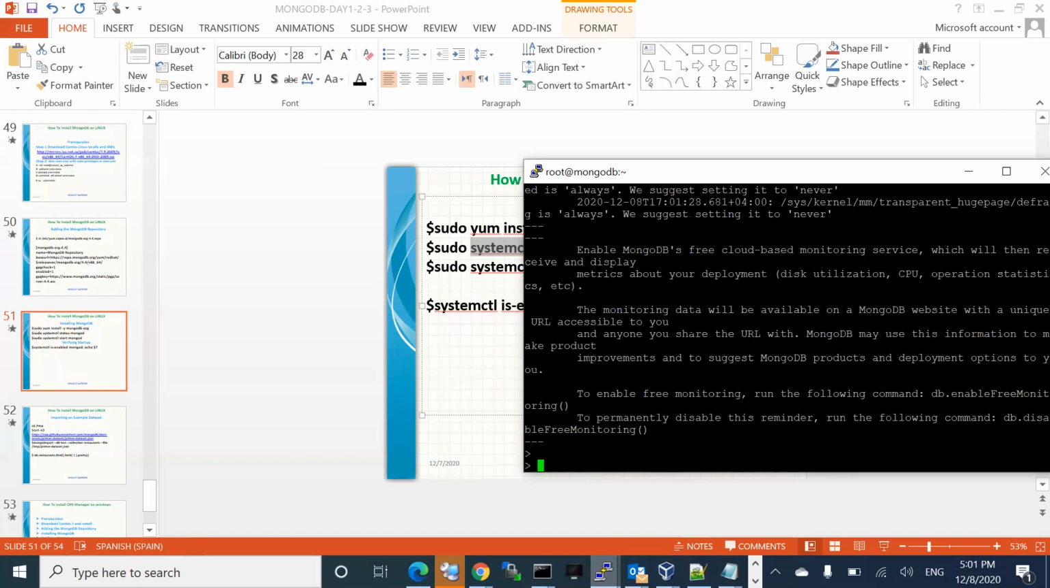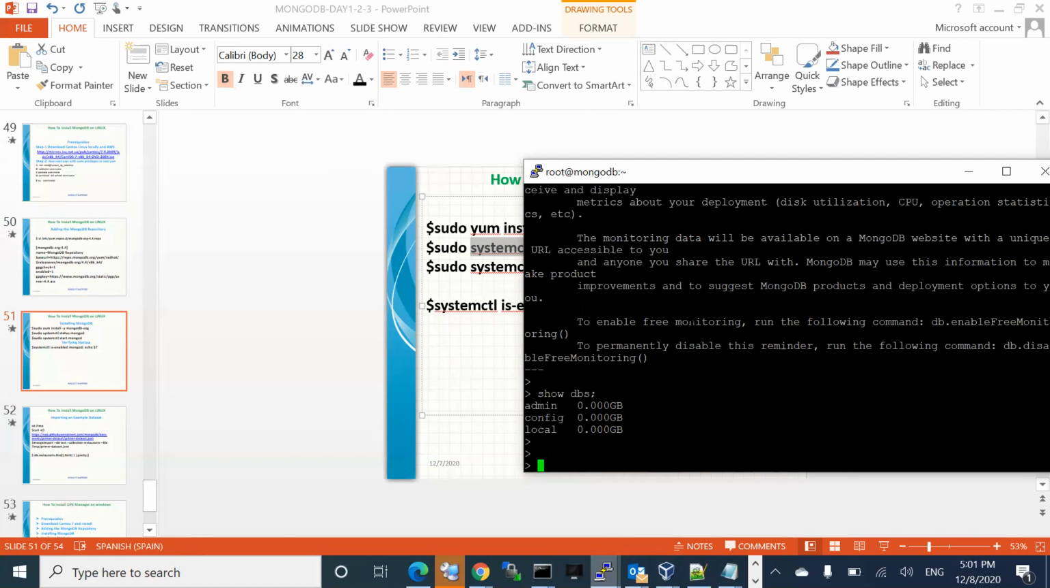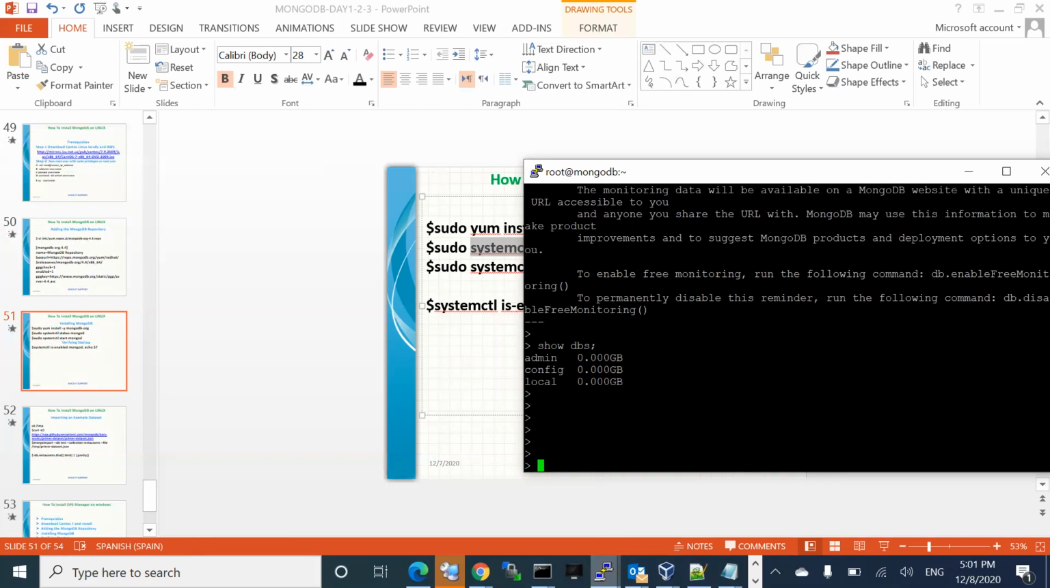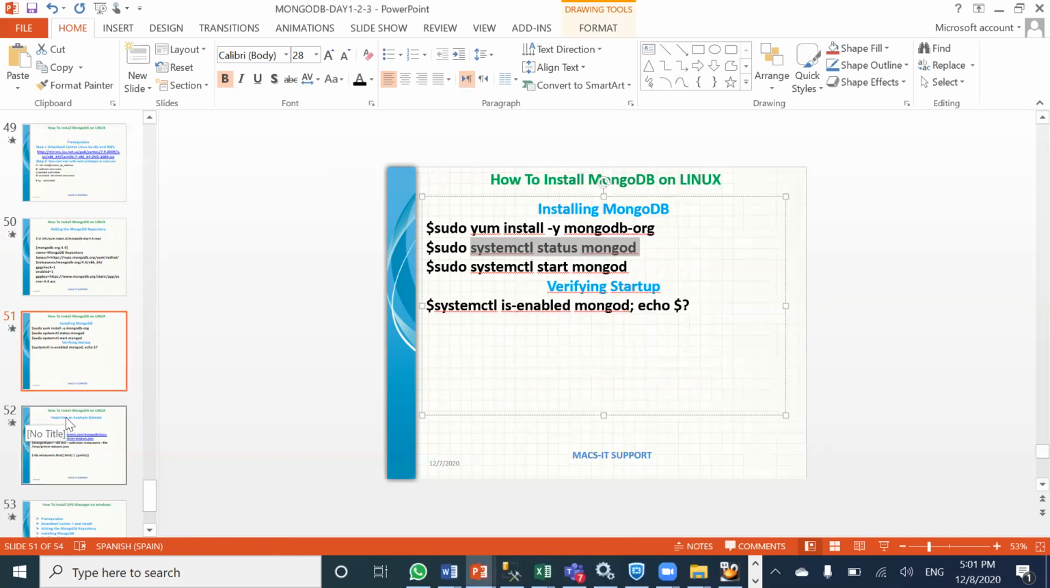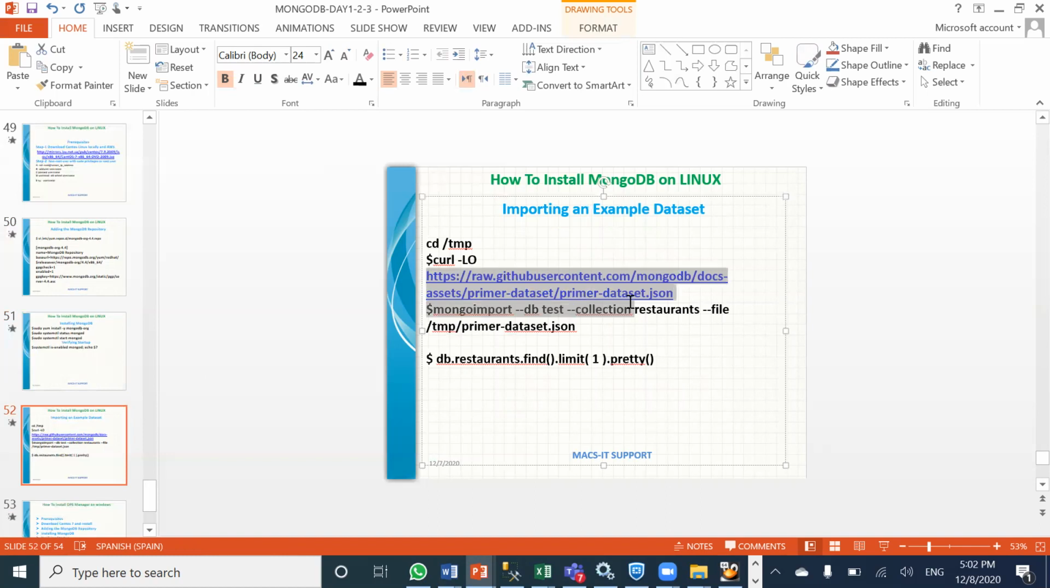We are here. Show dbs. So we got it. So this is the MongoDB installation on Linux. We installed Linux CentOS and we installed MongoDB on Linux. This is all I put as steps. This slide you have to do yourself. You have to upload data. If you want to test some data, you can import data using this command. I can run this command for you.